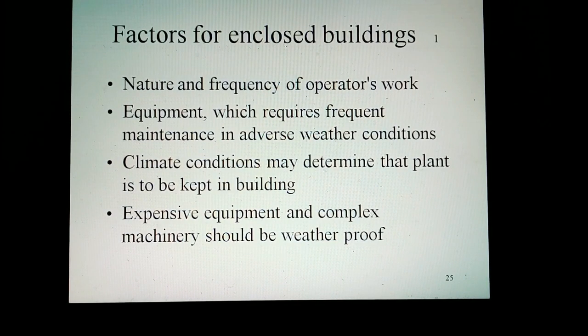Factors which determine the selection of enclosed buildings are the nature and frequency of the operator's work, and equipment which requires frequent maintenance in adverse weather conditions. Extreme climate conditions may determine that the plant is to be kept in a building. Type of equipment. Expensive equipment and complex machinery should have some degree of weatherproofing.